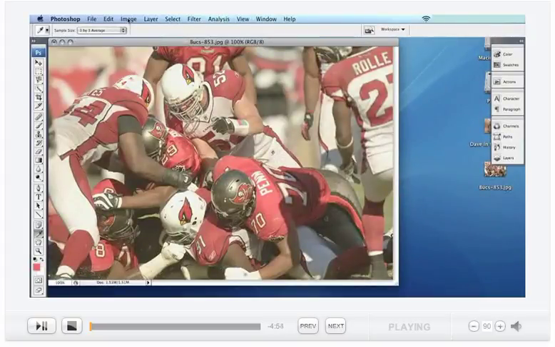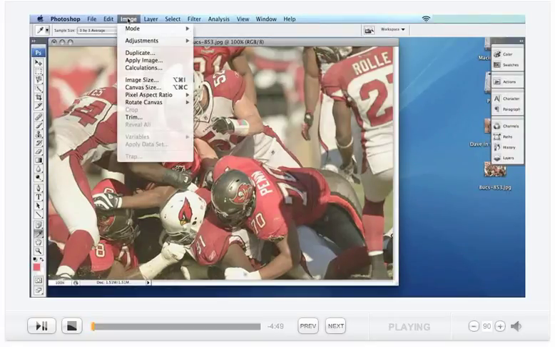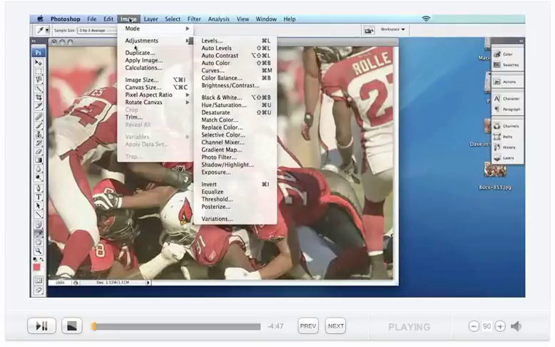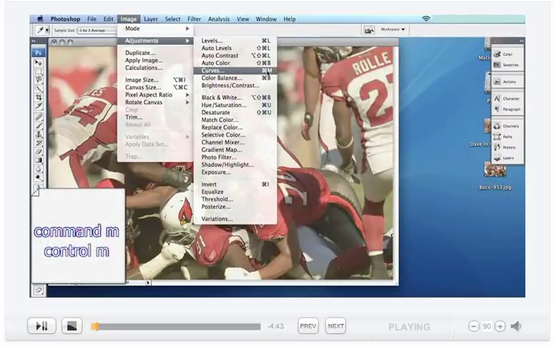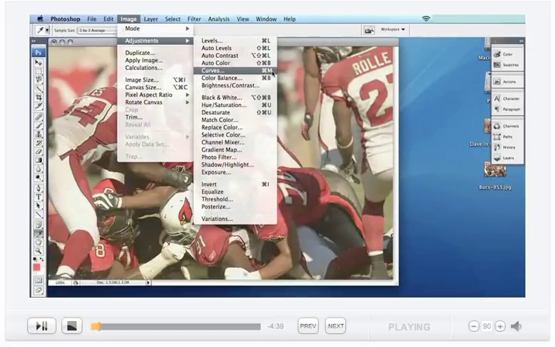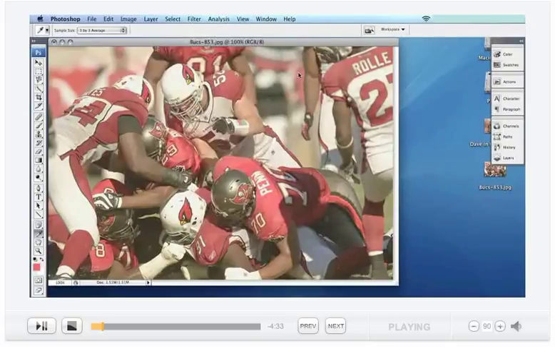Now, I want to bring up curves again, but I want to mention what the shortcut is because we'll be using this quite a lot. To bring up curves, you just use the shortcut, which on Macintosh is Command M or on PC is Control M. So from here on out, if you hear me say I'm going to bring up curves, you know that I'm using that keyboard shortcut, Command M, or on PC, Control M. All right, so let's go ahead and do that.